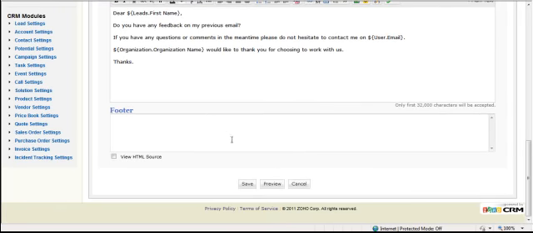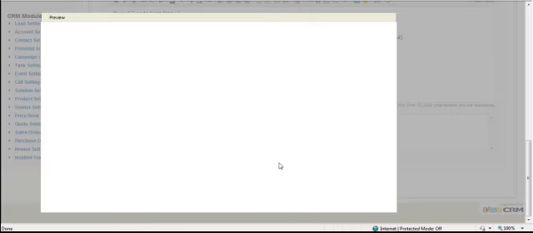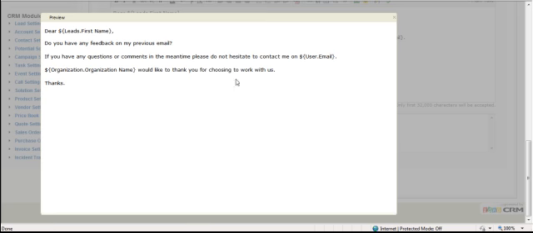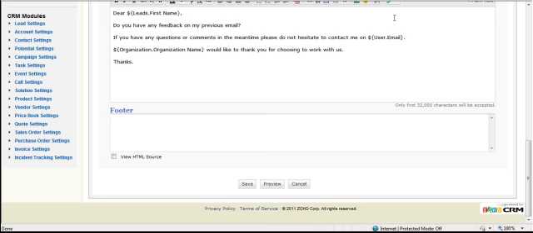After you've finished that, you can preview. Okay, so that's what it looked like. Very simple, of course. No images or anything in this particular email template, and then you would save.